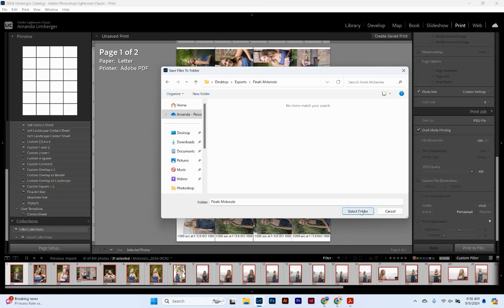And then because we're submitting more than one page, we can't name it right now. So all we can do is select folder. And that's kind of the downside. When we do this, when we tell it to select folder, it's going to name it itself. And then we have to go back into the folder and rename it later on.